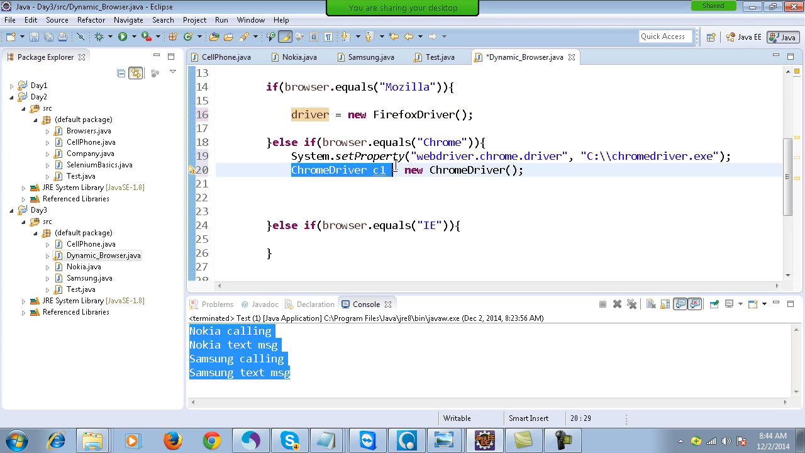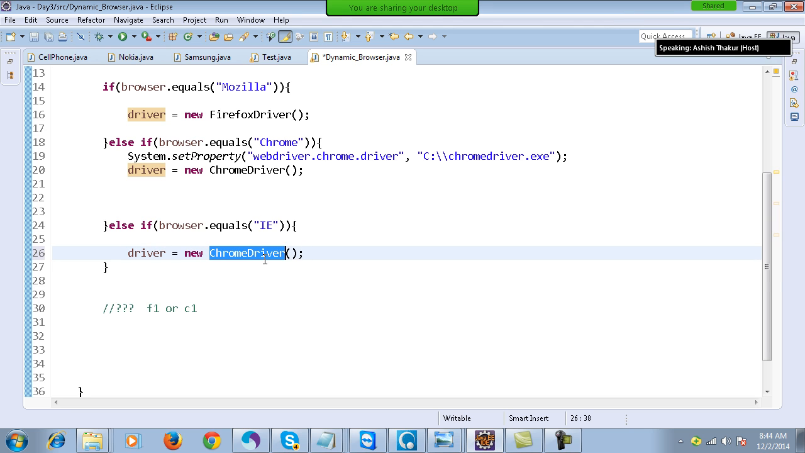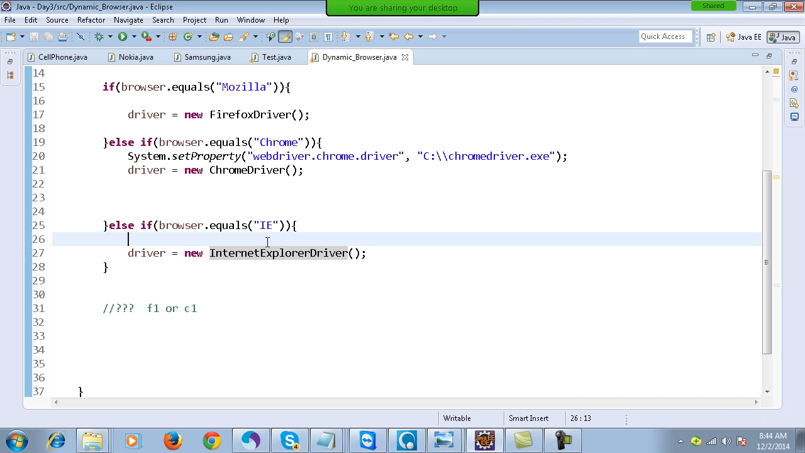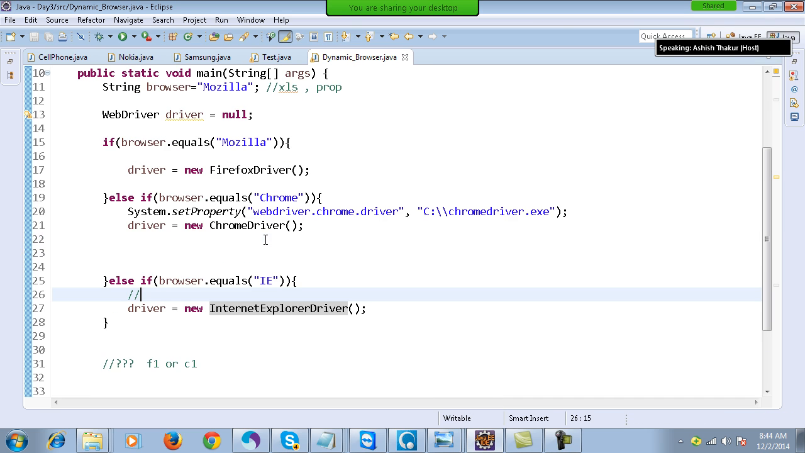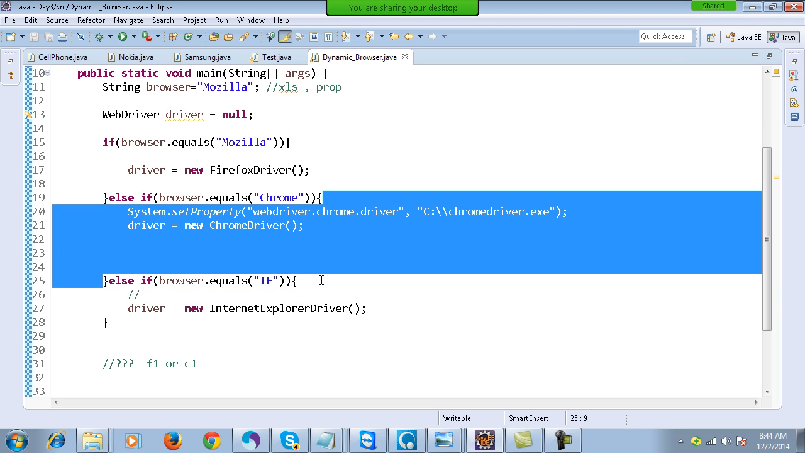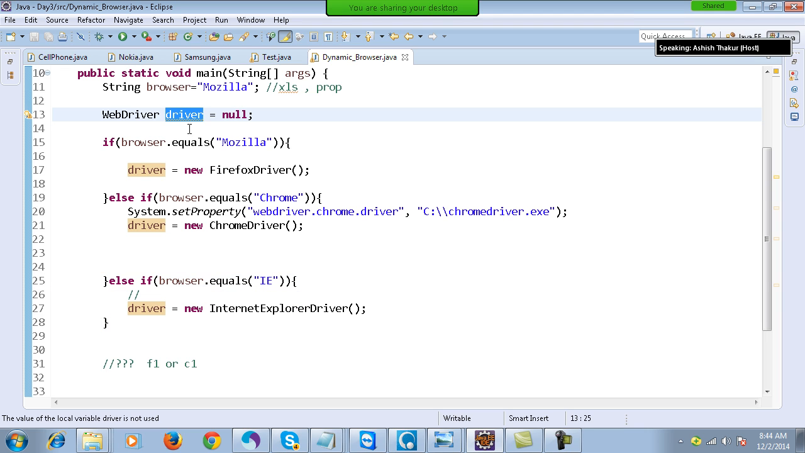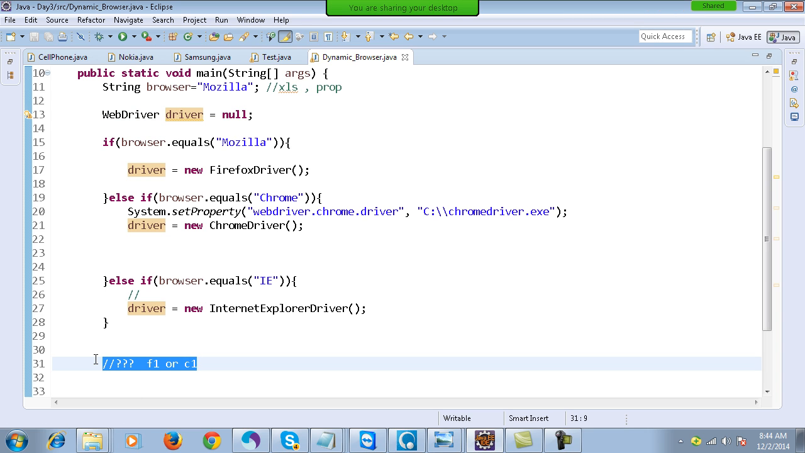You can simply write that driver equals new ChromeDriver. Similarly, for IE as well, you can write driver equals new InternetExplorerDriver. You will have to set the system path over here. Fine. But dynamically, you are opening the browser. You are dynamically pointing the driver to either FirefoxDriver or ChromeDriver or IEDriver, and then you can continue working with it.